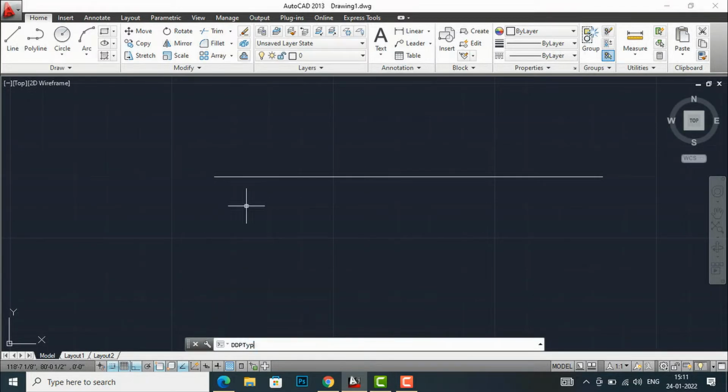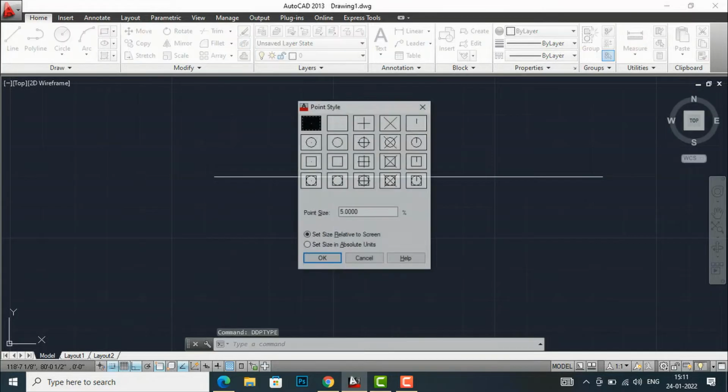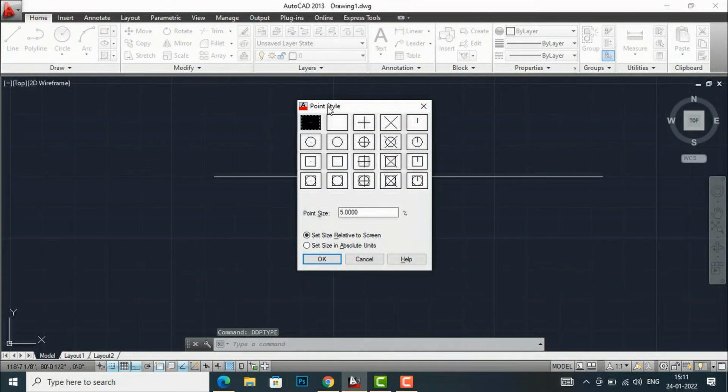DDPTYPE, enter, and after this the point style dialog will appear. This is the point style. Right now it is the simple dot, so it is not visible to our naked eye. You can select some other point style, like this plus or this cross one, and generally you can select this type of node. I am going to select this one here.